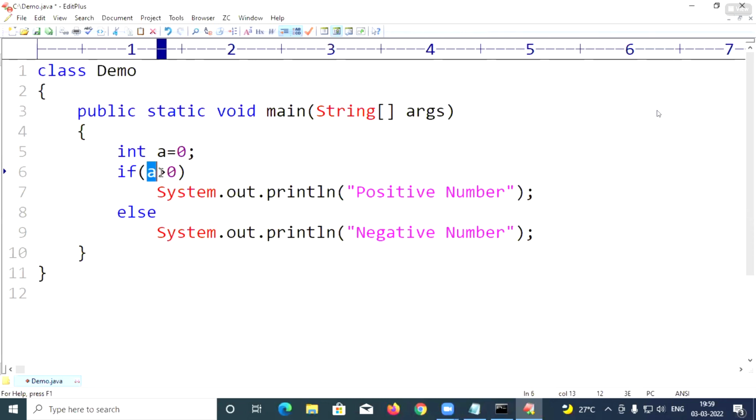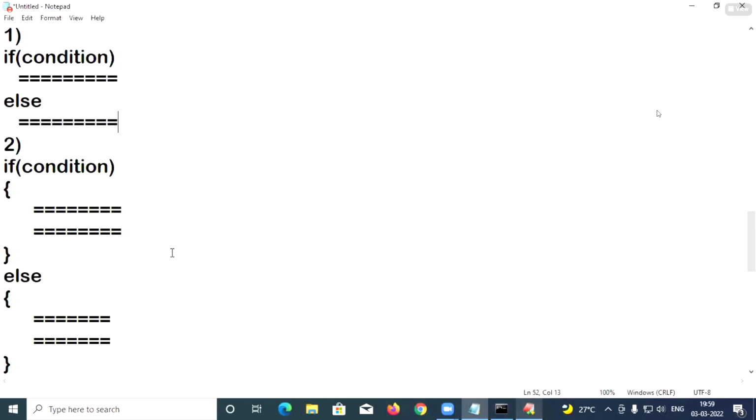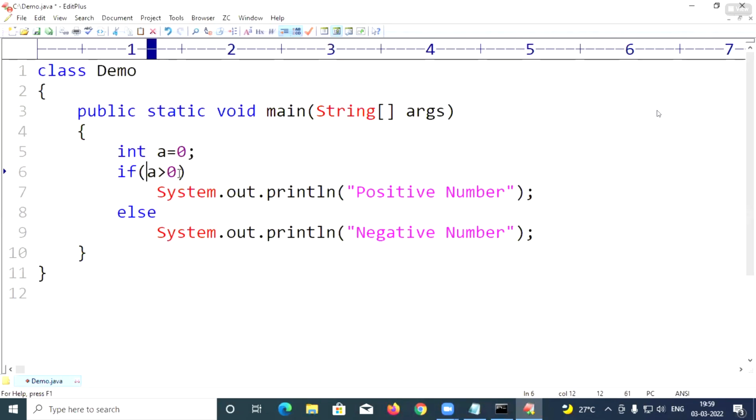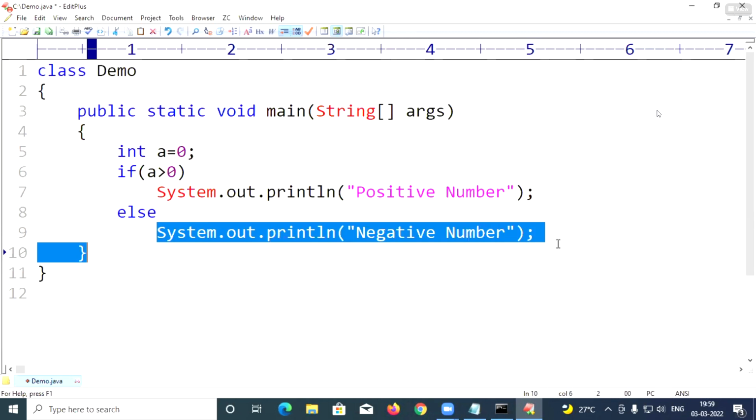If the condition is true, you have seen here, what happens? Body of if. Condition is false, body of else. That is the concept. Now, 0 greater than 0, true or false? False means what will happen? Negative number comes. Okay. How will it be no output?